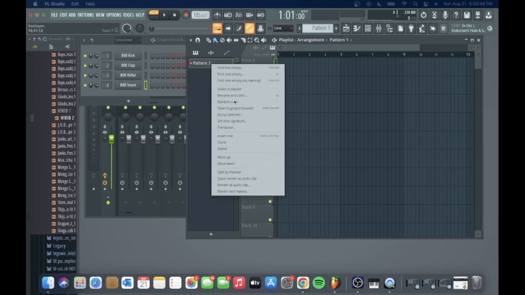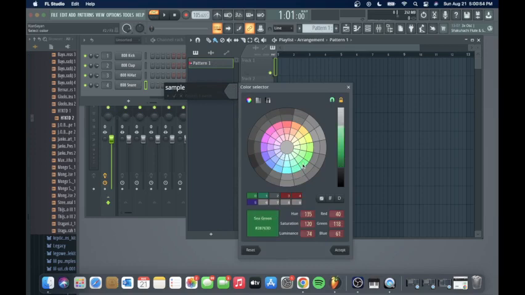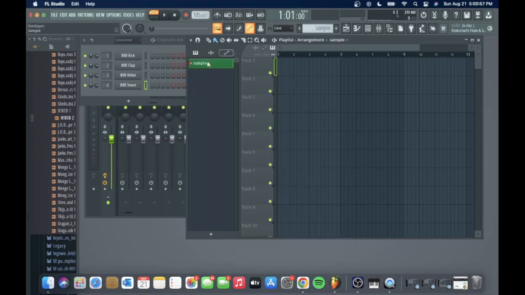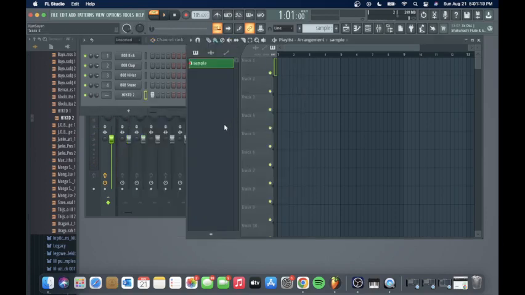So the first thing you're going to want to do, of course, is make its own pattern in the playlist. So just call it sample, make it whatever color you want for the sake of organization. And for this video, a sample I had found, I'm just going to use this one. So I'll drag that right into the channel rack and just put it in there. And now you can drag the sample right in and listen to it play.